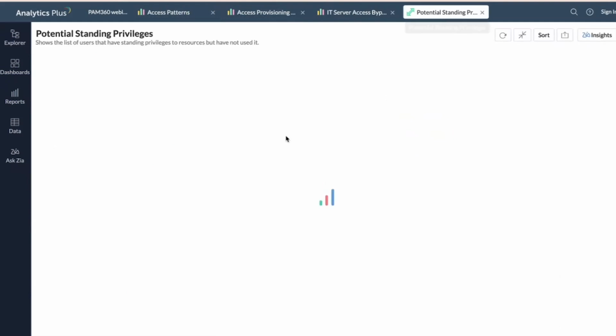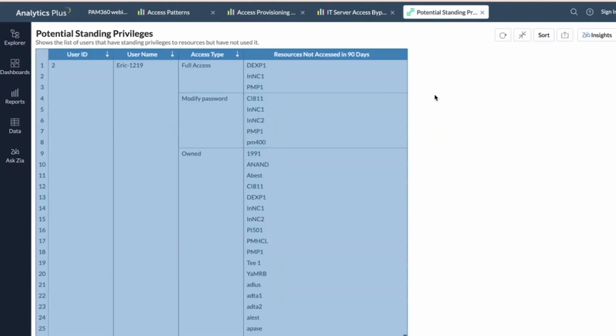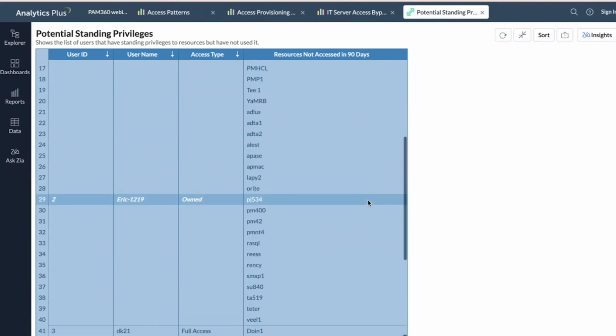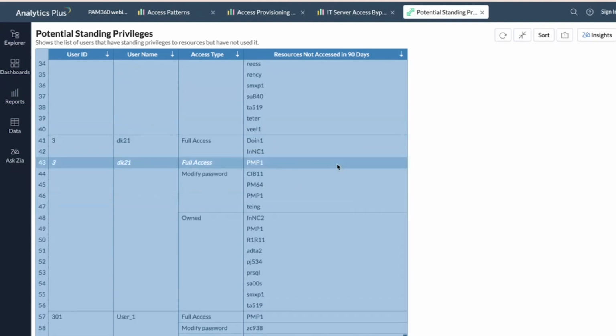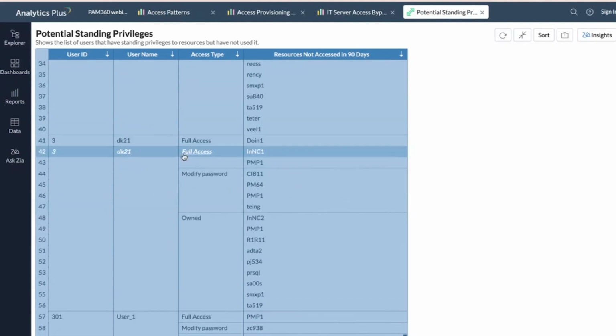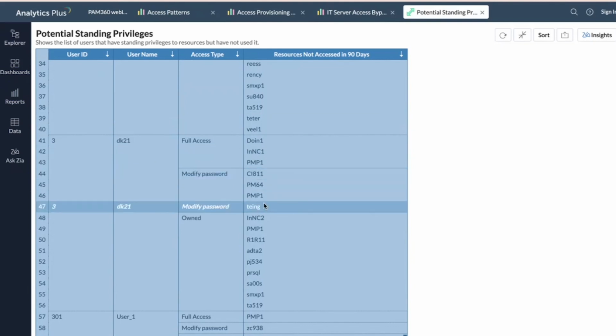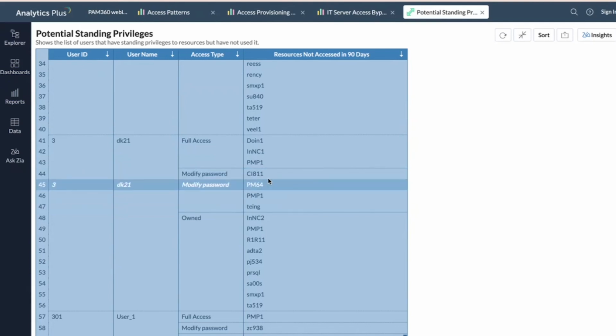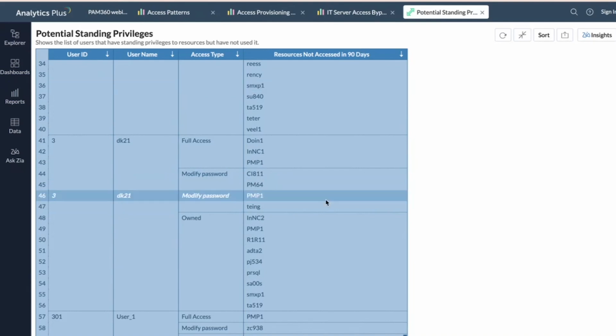And the next one is the potential standing privileges option that we spoke about. Using this report, you can instantly identify all the resources that a particular user or bunch of users have access to that they've not accessed in the last 90 days. For example, if you take the user DK21, this user has modified access to these particular credentials. Which means that this user has been granted access to these credentials, yet has not accessed these resources in the last 90 days, which would probably create a potential standing privilege there.